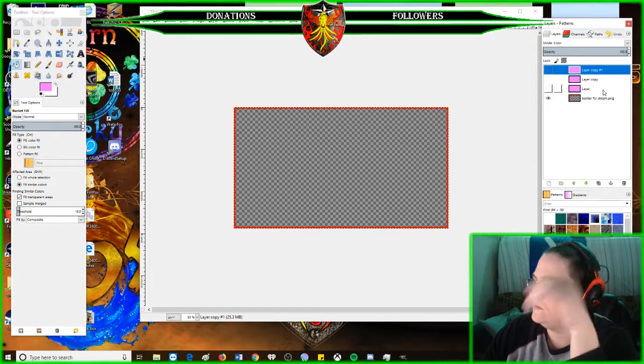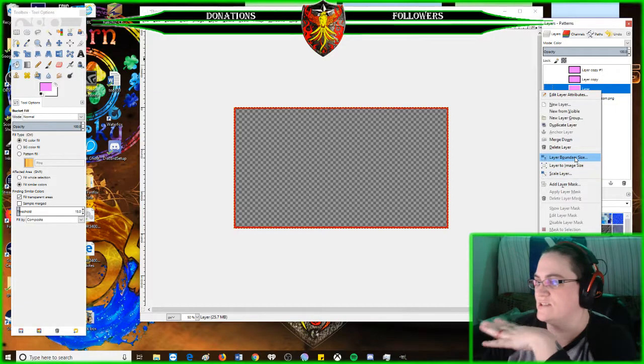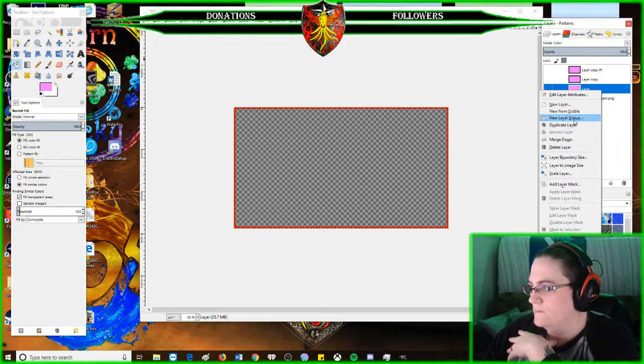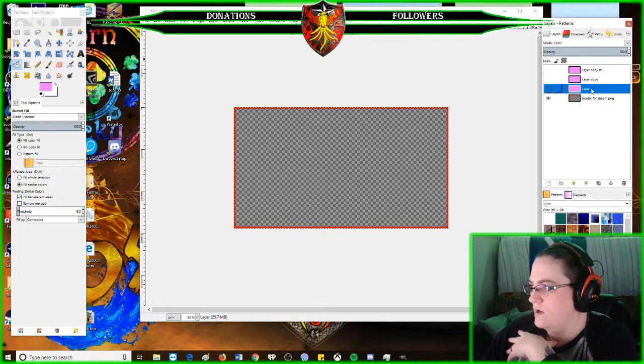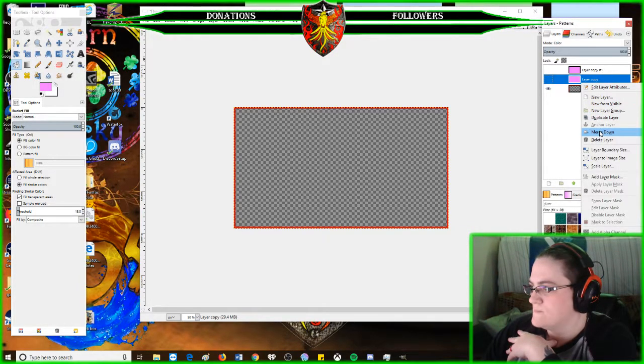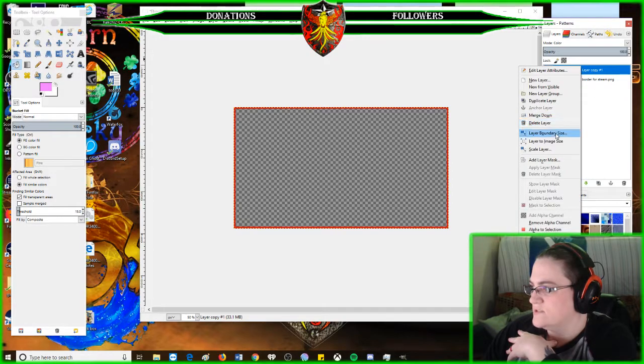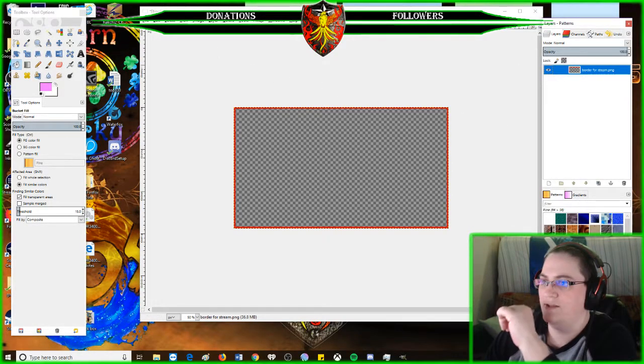So even though I'm not changing it because that's not what I need to do, I'm going to just delete the layers because I don't need them. I just wanted you to see how to do that. That way we're ahead of schedule.